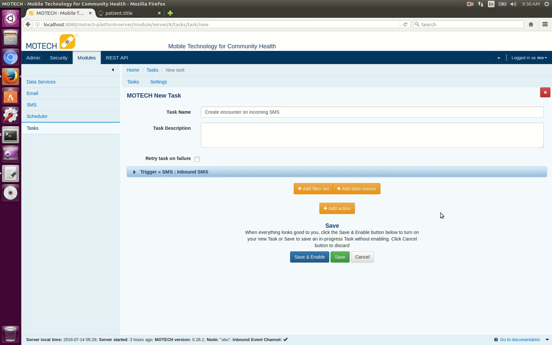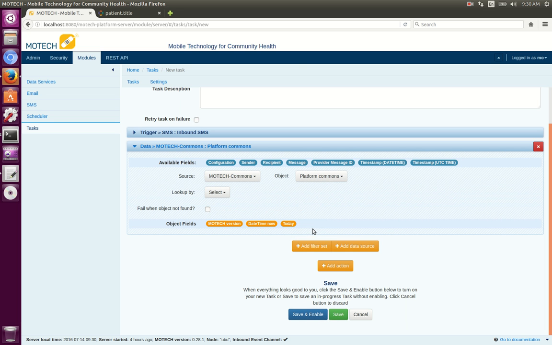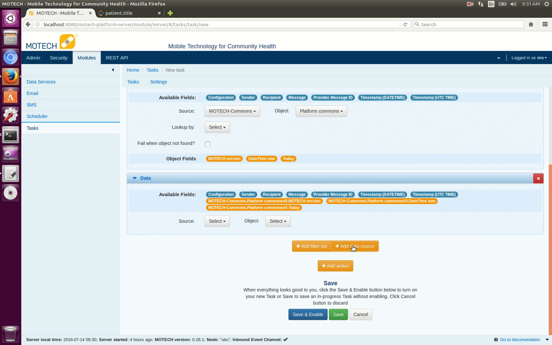We're going to add two data sources. One is from this special source called MOTECH Commons, and the special object called Platform Commons. And note that without doing anything, we get those three bubbles. This is because we want to be able to use the current date time to pass to OpenMRS.